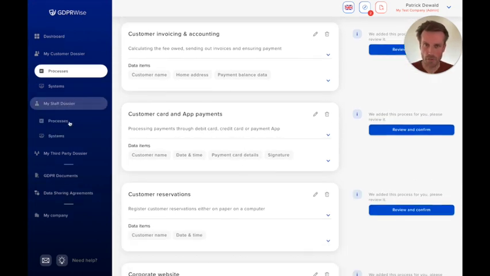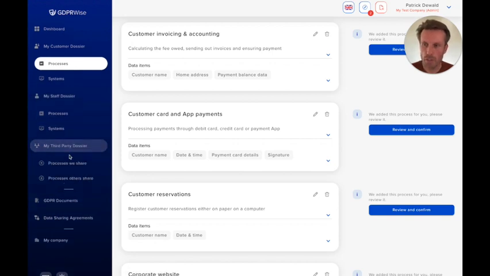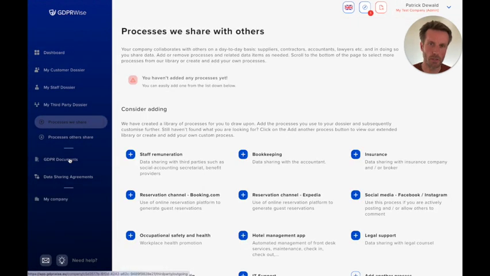There's a staff dossier as well. If you want to use it, it's specific to the staff privacy policy. You don't have to use this at this stage, but you will need to do some work on the third-party dossier, because third parties are those parties where you share, or your customer rather, shares data with those third parties.